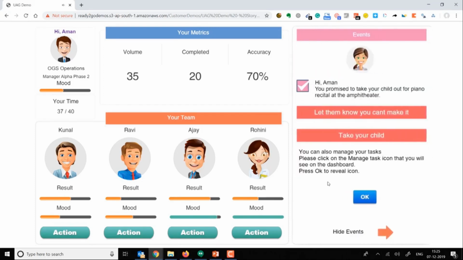So I see Robert's mood has increased just a little bit because I made that conversation with him. So here is another event, and this is the personal one. So, hi Aman, you promised to take your child for a piano recital at the amphitheater. What are you going to do?